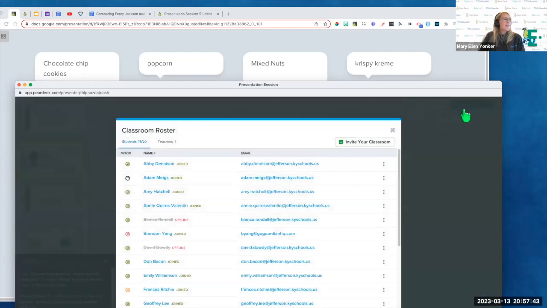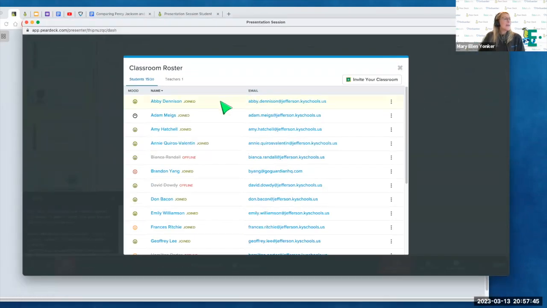All right, in the top right-hand corner, you're going to see a class roster button. When you click on that, you're going to see all of the students that have joined your session. On the right-hand side, there's a 3-dot menu here. And if there's a student that joined your session that should not be in it, you're going to be able to block them from that session. Again, you have that integration to invite your Google Classroom to this presentation.